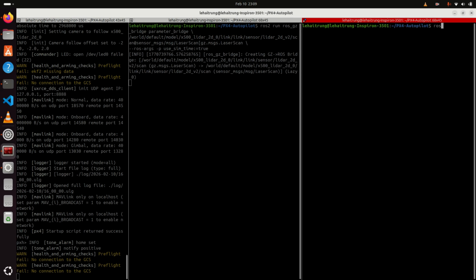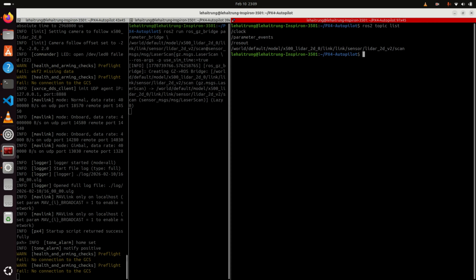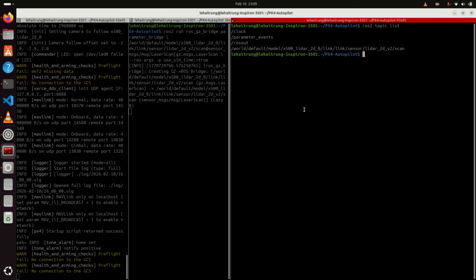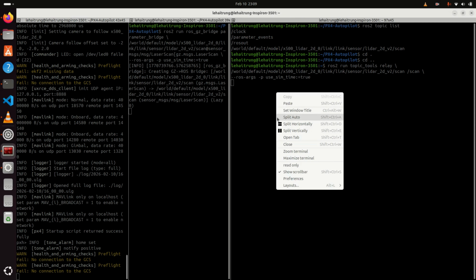As you can see here, I will try ros2 topic list. You will have a topic called world default something like this one, but this name is kind of long and I don't want it, so I will change the name using relay. Just copy the topic and change the name using relay. You will have a topic called relay, so I don't need to check anymore.